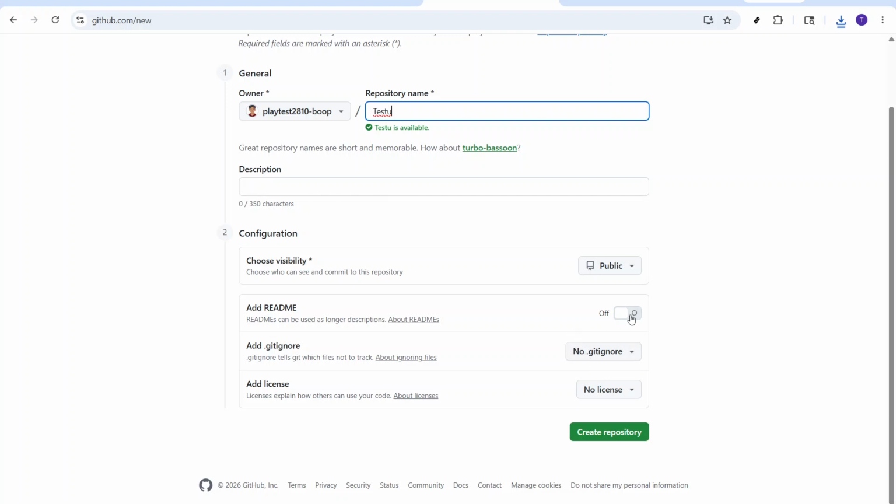Next, you'll have to decide whether you want your repository to be public or private. A public repository is visible to everyone on the internet, which can be great for open source projects. In contrast, a private repository ensures that only those you invite can see your work. Choose the option that best suits your project needs.